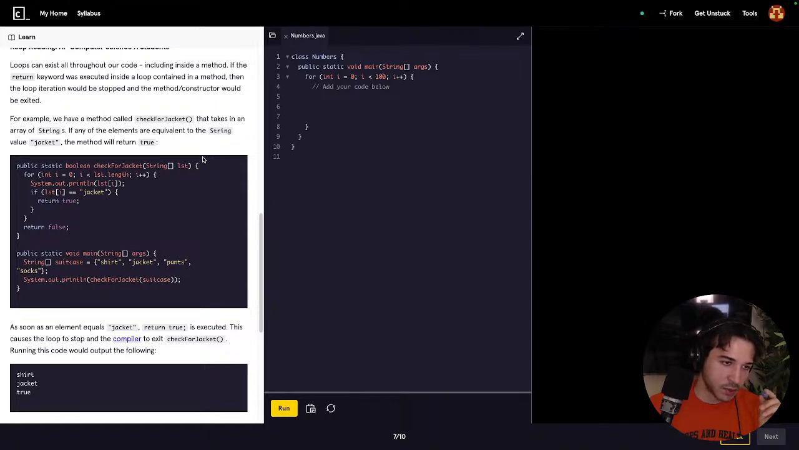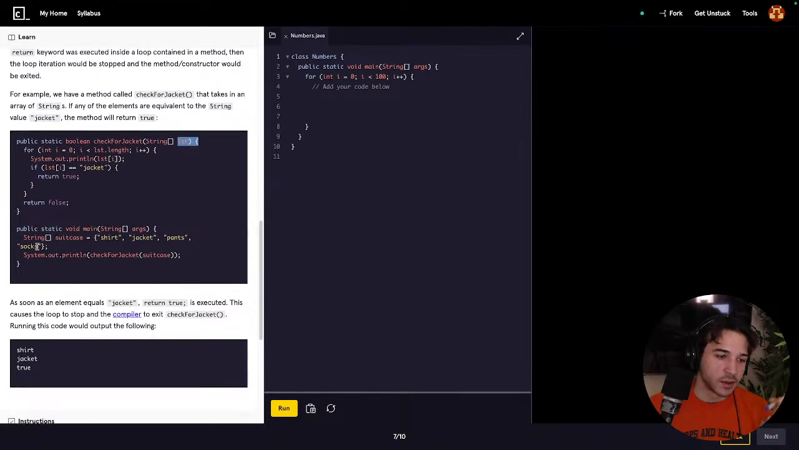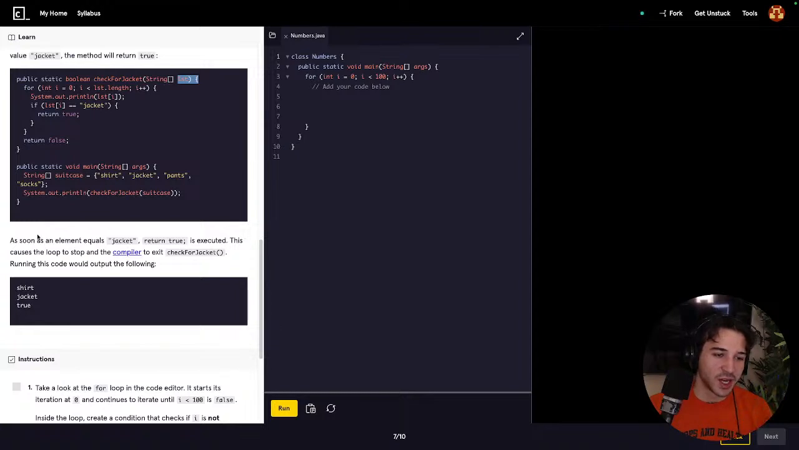For int i = 0; i < list.length. So I said String list args, I meant String array list. So list.length; i++, System.out.println(list[i]). If list[i] is equal to jacket, return true; return false. So, you get it. As soon as an element equals jacket, return true is executed. This causes the loop to stop and the compiler to exit check4jacket. Running the code would output the following: shirt, jacket, true.